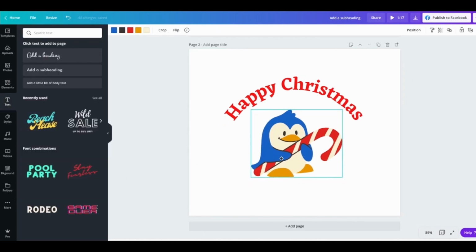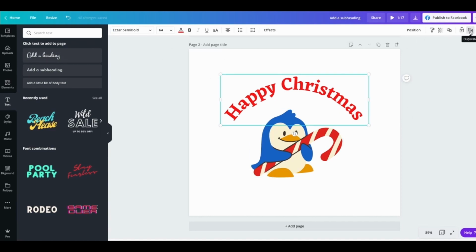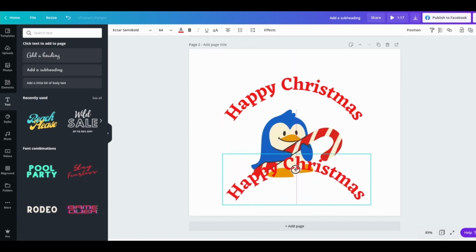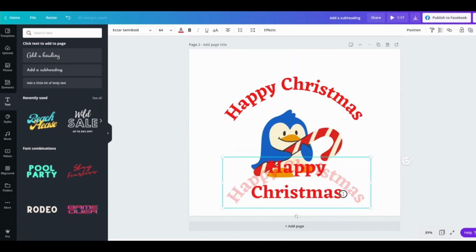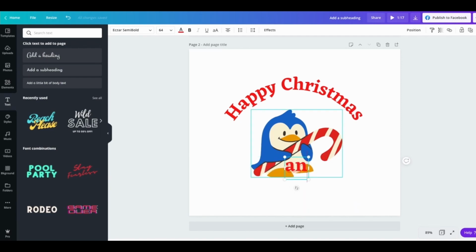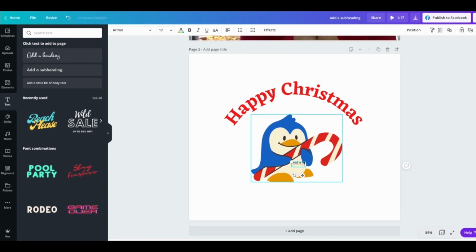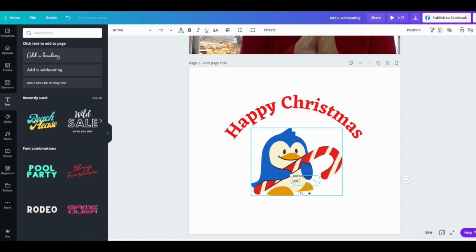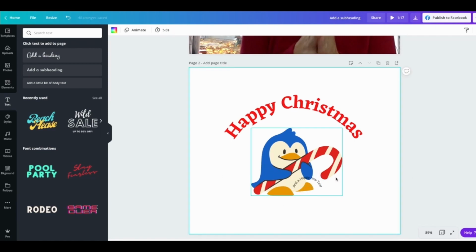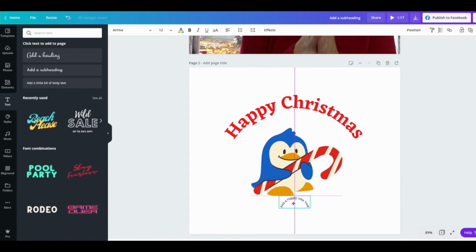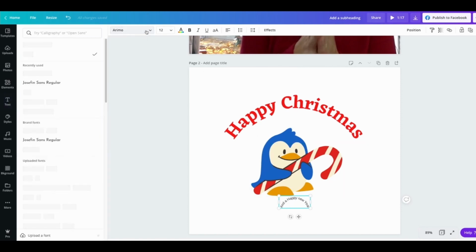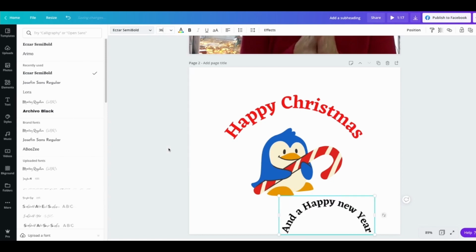So what you could do is you could duplicate this using the duplicate box at the top, bring it down to the bottom, just click in it and you can change the text. We're going to say, and a happy new year. Now it's taken my fonts out, but that's not a problem because we can put them back in. Click your fonts, choose your fonts, make it nice and big.